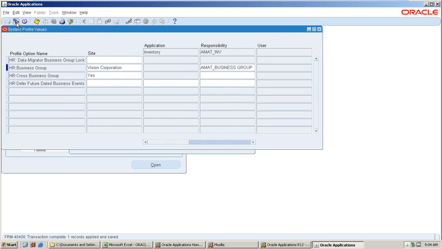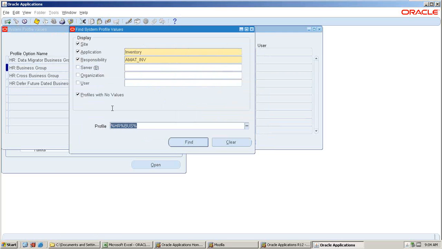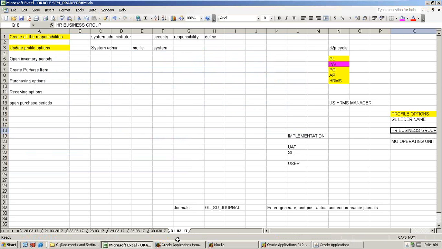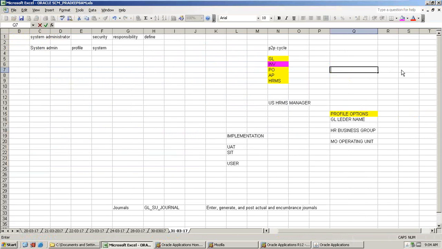And next one is MO operating unit. This MO is for multi-org. Here we have one main functionality called multi-org access control.